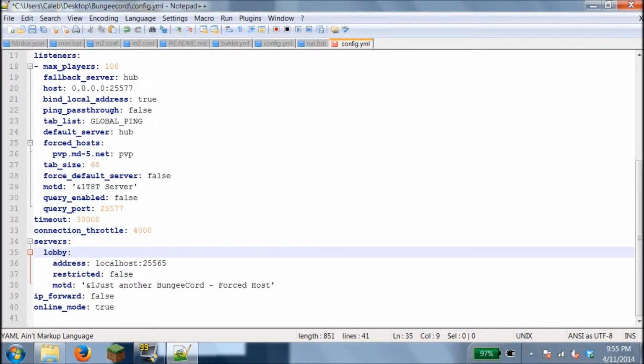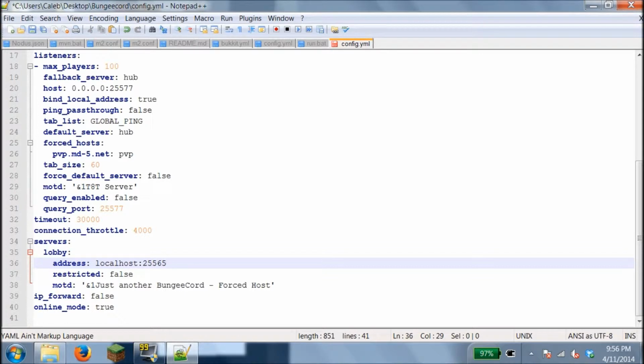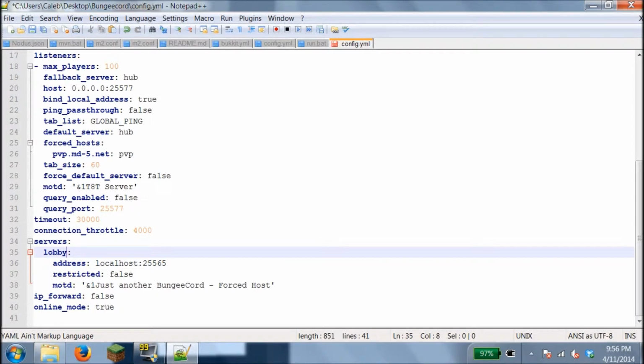Okay, after that, you're going to see servers. This is probably the hardest part, but it's pretty simple once you get the hang of it. Since we set hub, when you run the server and you don't edit this part, BungeeCord won't work. Make sure you name your server down here. Make sure you name the default server, which is usually a hub server, to the one that you used for fallback server and for default server. So I'm going to name this hub because I just did it on these.